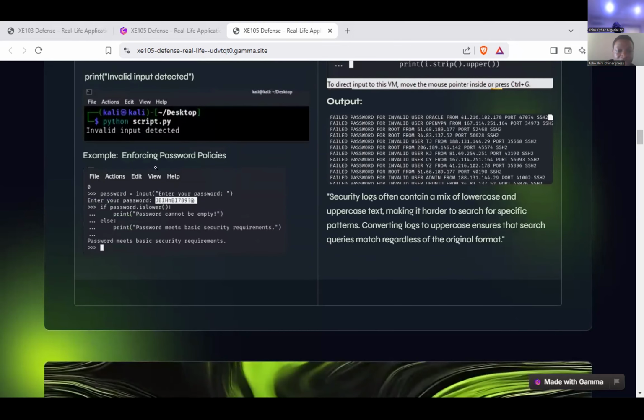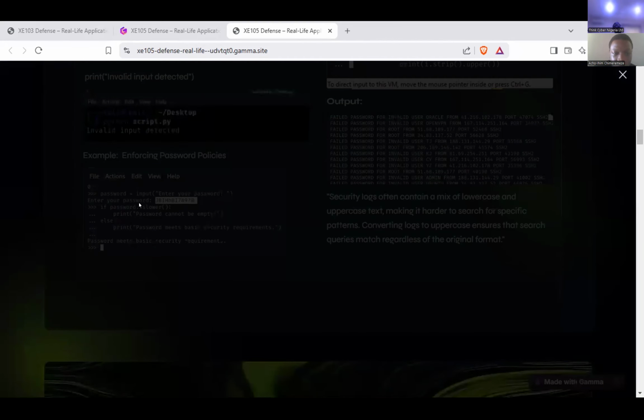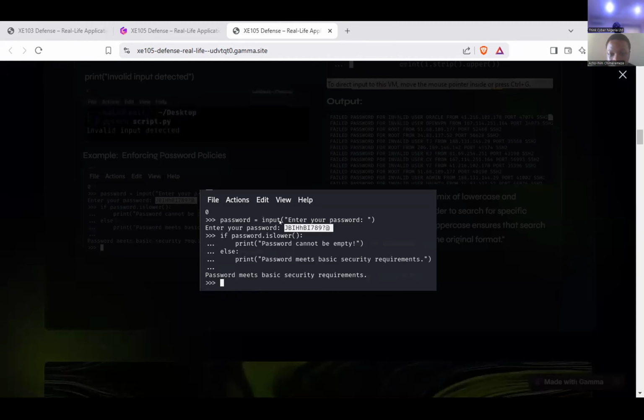Another example is enforcing password policies. Password is equal to input, enter your password. So we're prompting the user to input a password for us, and you can see the password that the user inputted. Then we now say if password is lower, then print password cannot be empty, else print password meets basic security requirements. As you can see from here, it checks if the password is in lowercase, and it prints out password meets basic security requirements because it's not in lowercase.